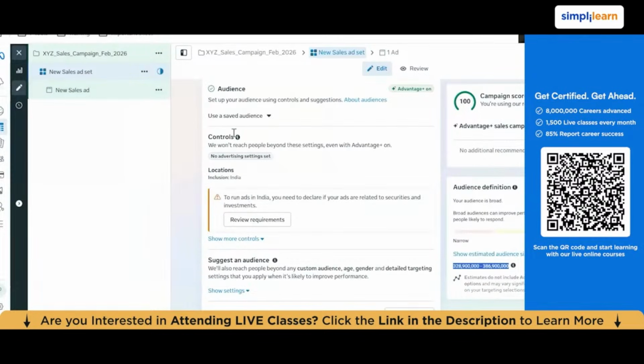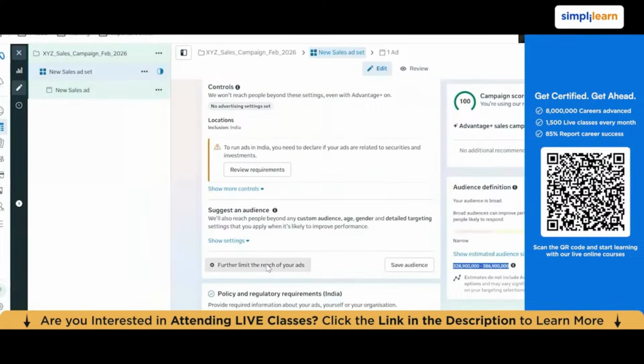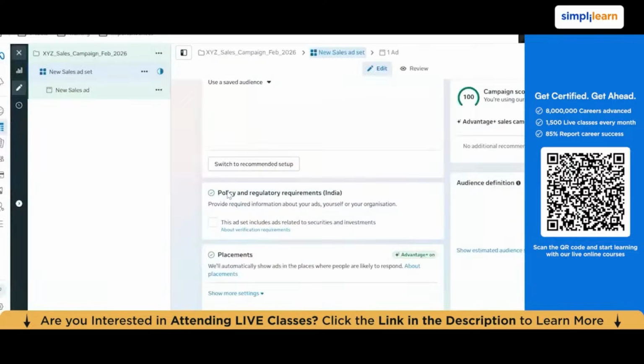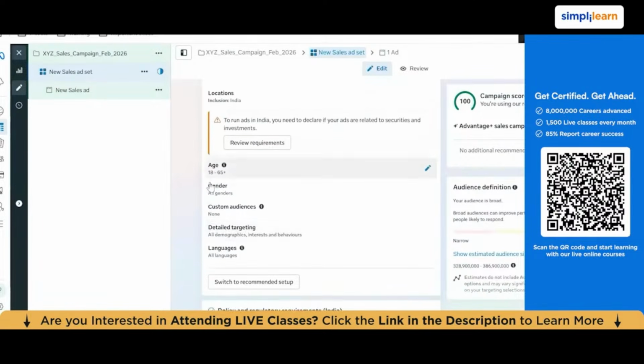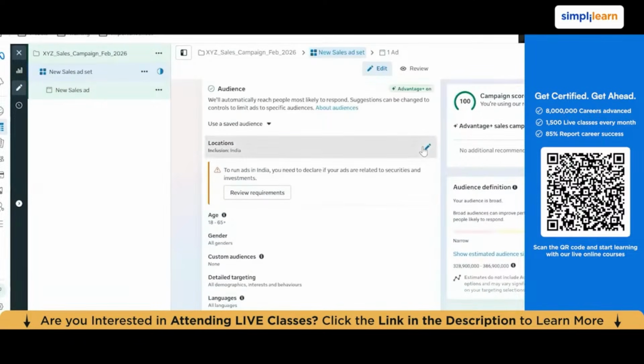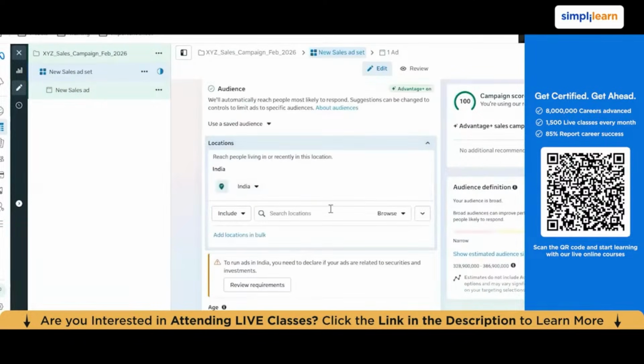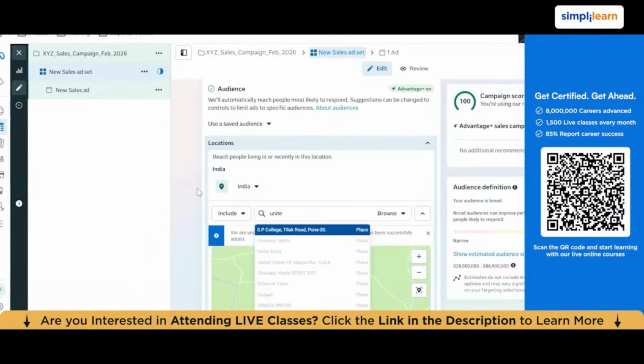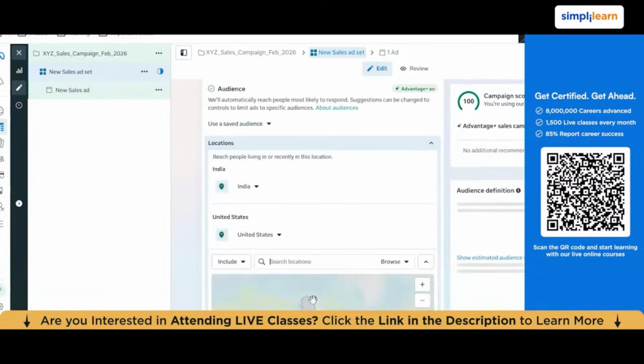Okay, so now here you have to say further limit the reach of our ad. So we have to create it from scratch. Now can you see, it starts with location. Now please observe this very carefully. Okay, Jessica wants to show this ad in Mumbai, so with location, guys, you can target countries. Okay, so let's say I want to show my ad in United States, I can do that as well. Can you see, I can target the entire United States.